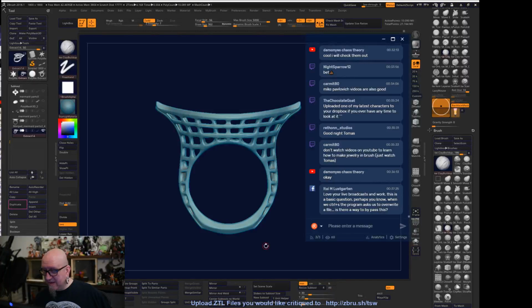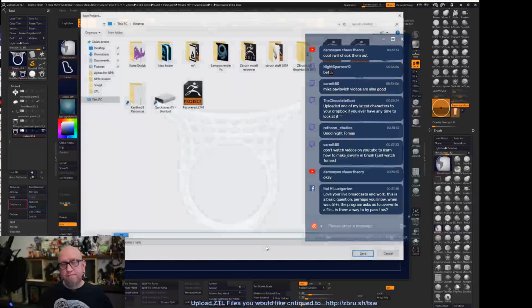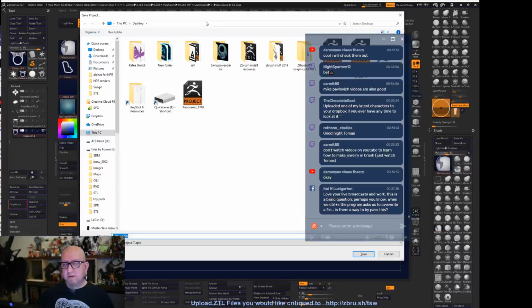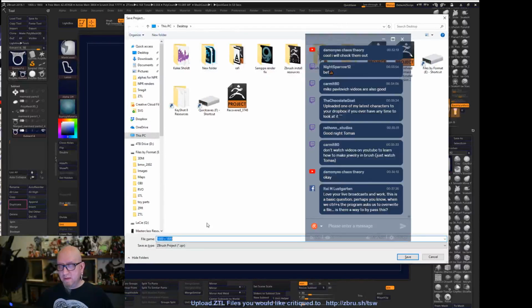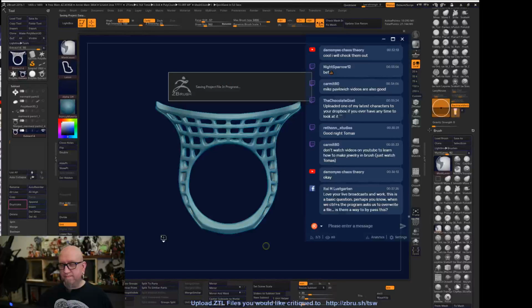The program asks you to overwrite a file. So what that means, so you're saving, right? Here, Control S. I'm going to go to desktop. Oh, that is desktop. So see, this is 18 by 18. So I save this. Boom.